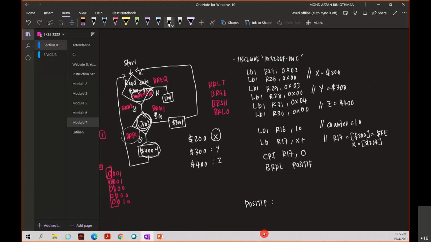Okay, so ST Y plus, R17. And then decrement R16. Once I finish loading the data, I need to decrement my counter, so that the counter now becomes 9. And then branch not equal, ulang. So where am I going to put the ulang?